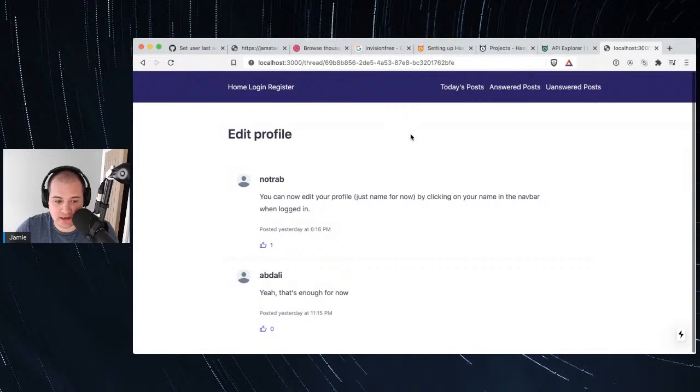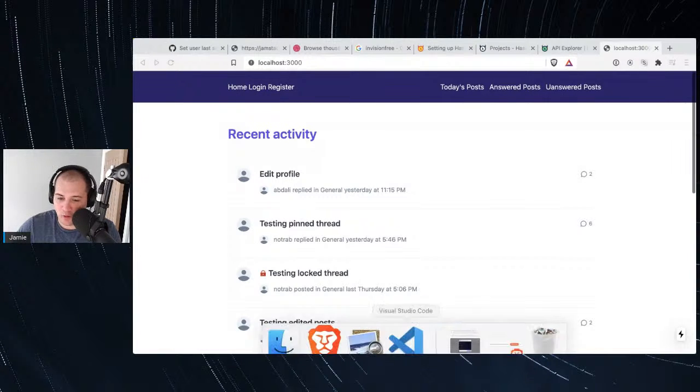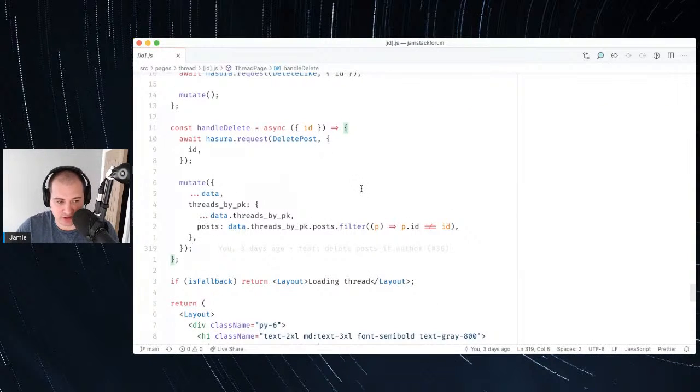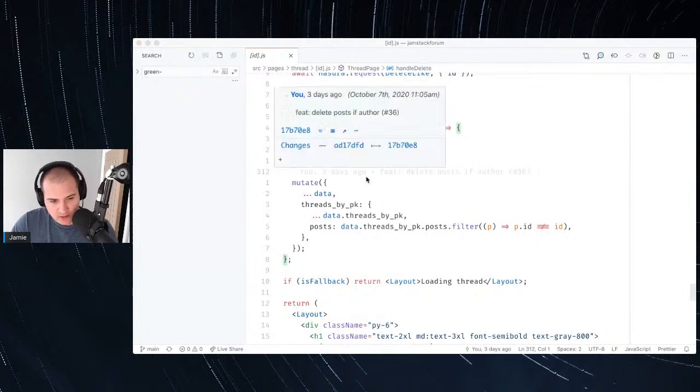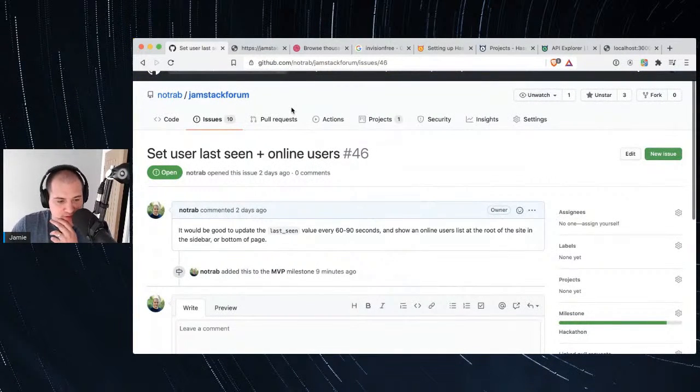So why don't we try and figure out what we are going to do for this. In the original issue, we said it would be good to update the last seen value every 60 to 90 seconds and show an online users list at the root of the site, in the sidebar or at the bottom of the page. Where it goes, we'll do that in another video. Let's just focus on storing it.